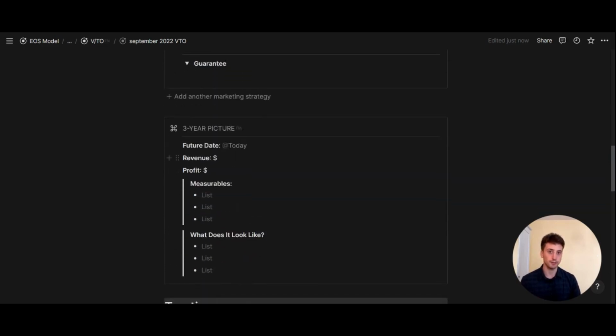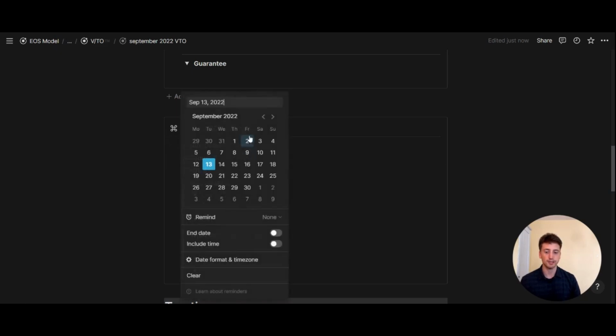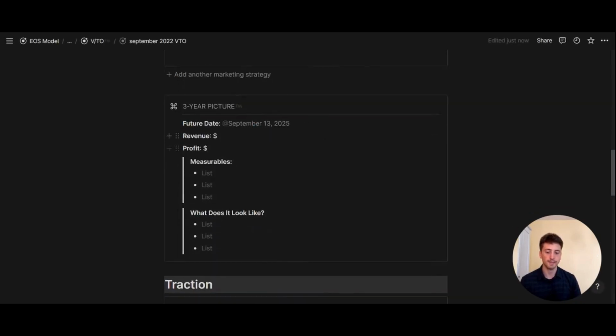Next up, you can define the 3-year picture. So the future date, let's say this is September 2025. That's in 3 years. And here we can see what's the revenue goal that we have in 3 years. And what's the profit goal that we have in 3 years.